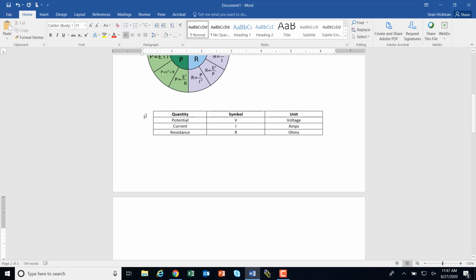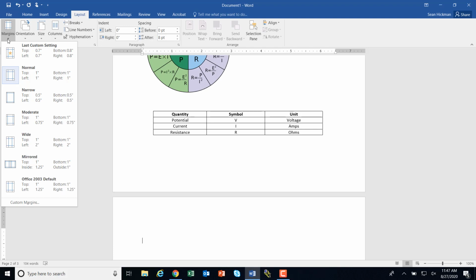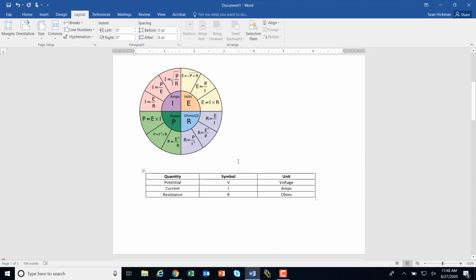Set margins in the layout tab. So we're going to come down here. I'm going to go to the Layout tab, and I want to go to Margins and select a Moderate option right there. And what that does, it just kind of makes it fit in there.